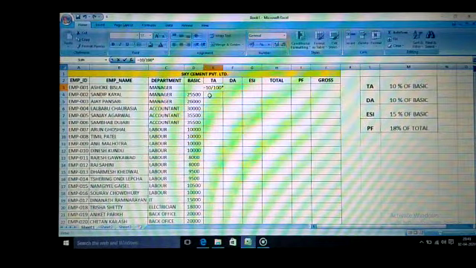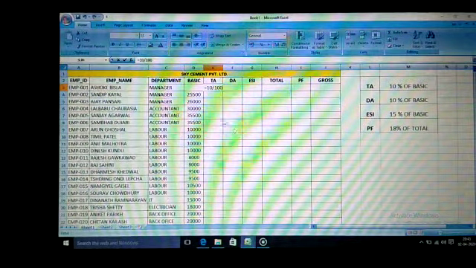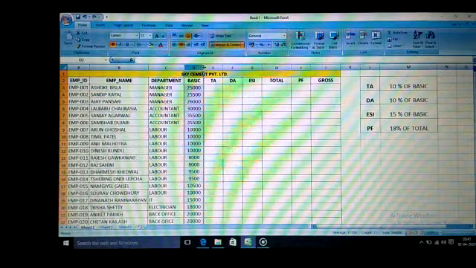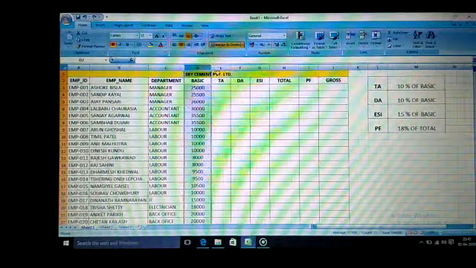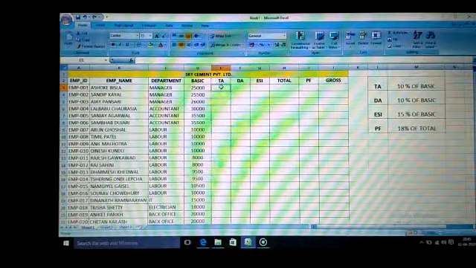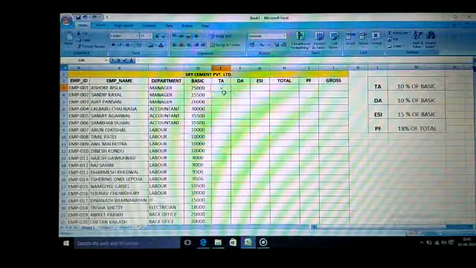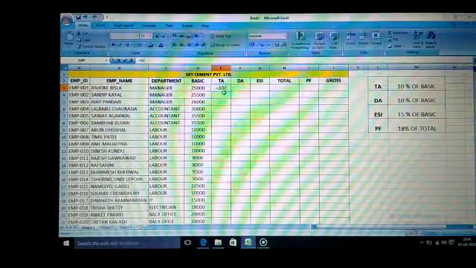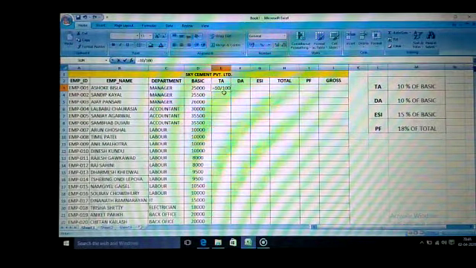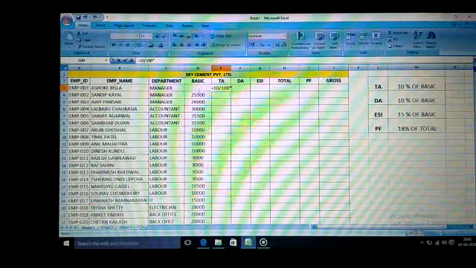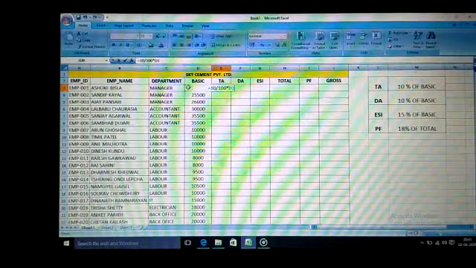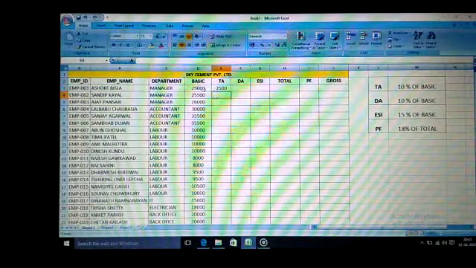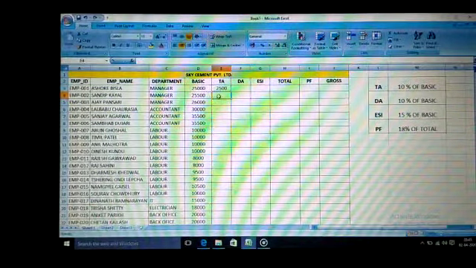Just one minute, we do not have sufficient space here. Let me make it a little larger, then I will write here. Give an equal sign, 10 divide 100 into, click on this basic cell, enter. Now we got the result of the 10% of the basic.